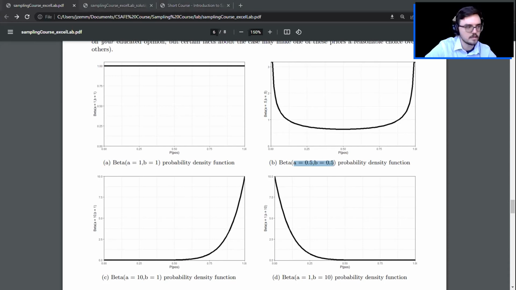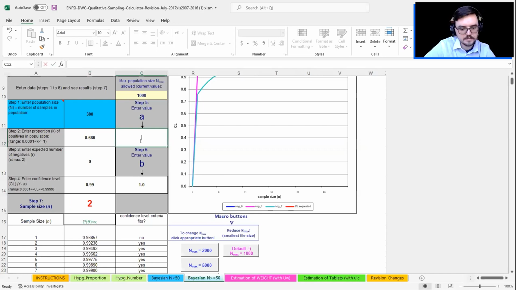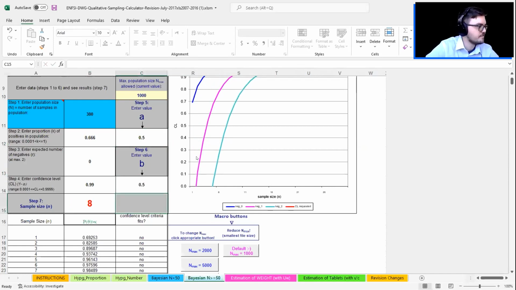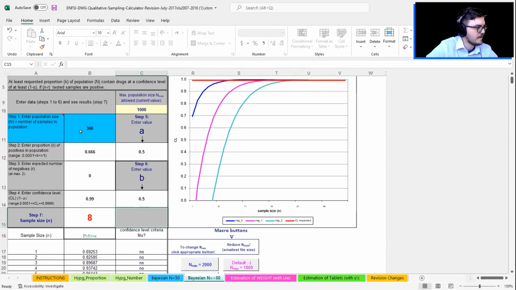So if we now go back to the calculator and update those values, 0.5 and 0.5. So now you can see some stuff is updated. I haven't changed anything here, but now the sample size is actually quadrupled in size from what it was under my previous prior. And so this is representative of the fact that I'm a little less certain that the tabs are positive. So I need to sample more tabs in order to say with some level of confidence or credibility that at least 200 of the tabs are positive for LSD.